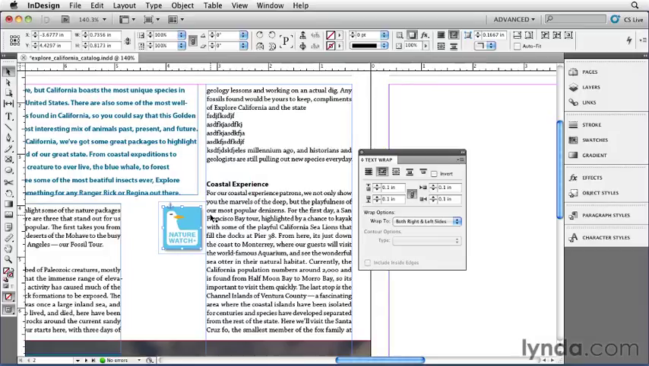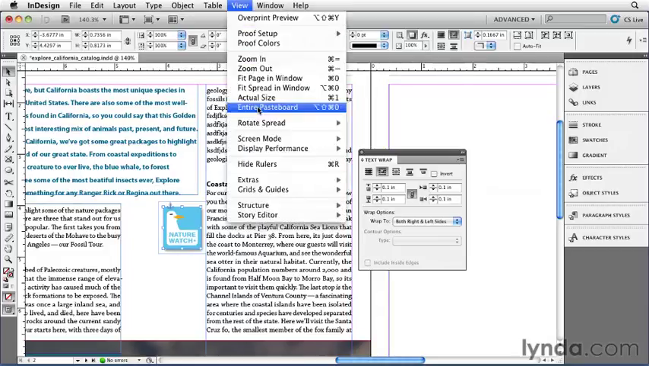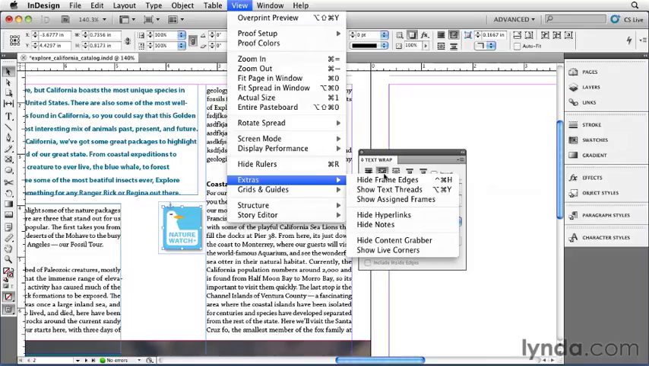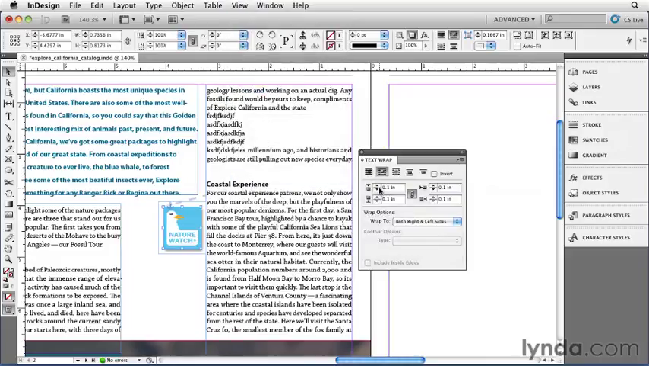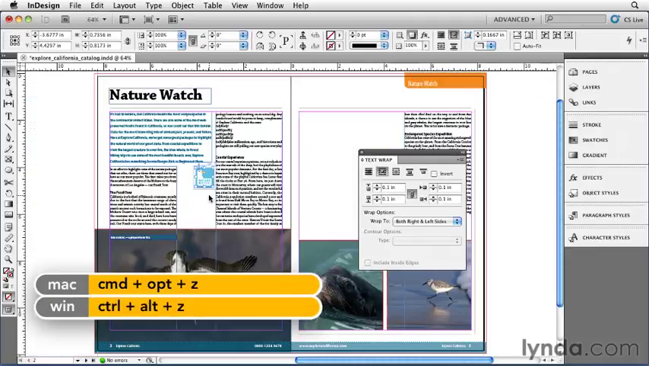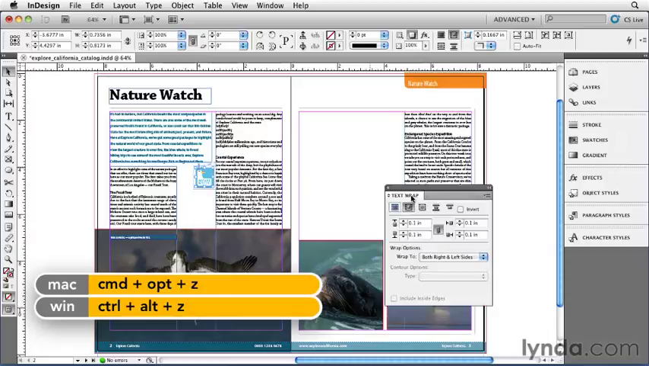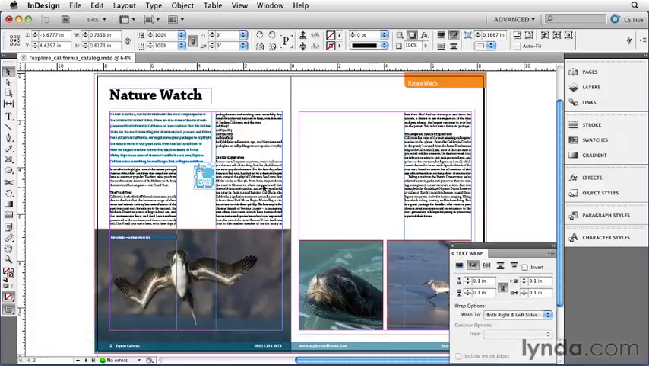And I can see exactly where it's anchored by going to the View menu, choosing Extras, and turning on Show Text Threads. Show Text Threads indicates with this dashed line exactly where it's anchored in. Again, Story Editor would also show me that. I'm going to zoom back to Fit Spread and Window with Command-Option-Z or Control-Alt-Z. Let's move this panel out of the way so we can see things better. And I want to point out that this really will flow with the text.